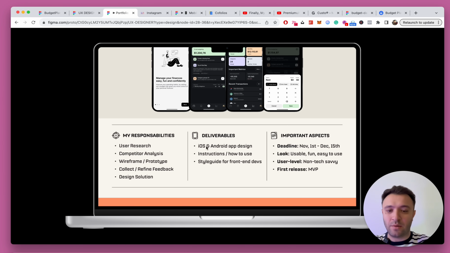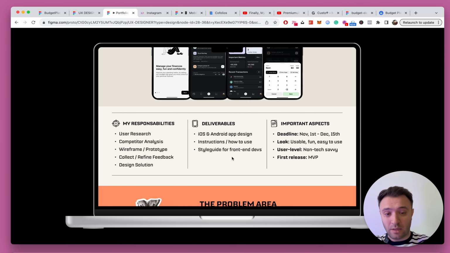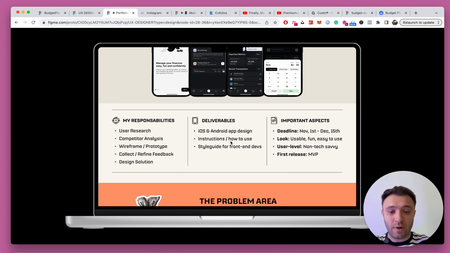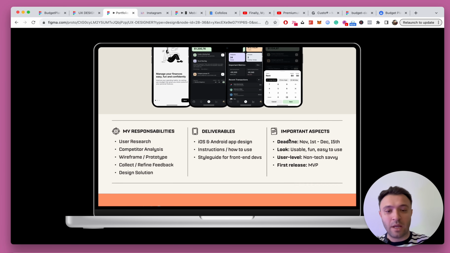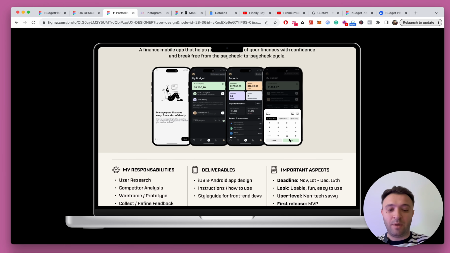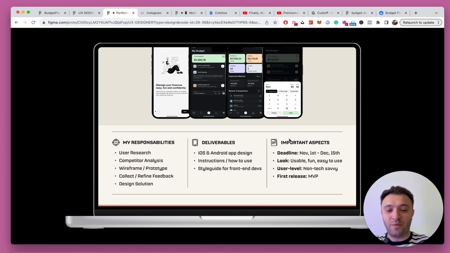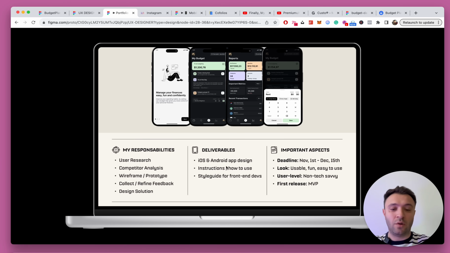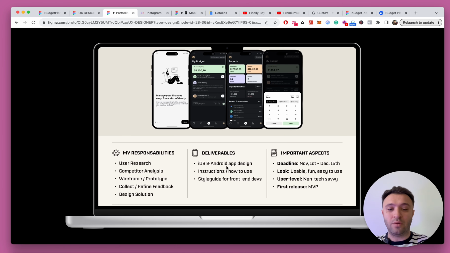The deliverables. You should explain to your audience, first your responsibilities, then the deliverables: the iOS or Android app design you provided to the client or the company where you worked, instructions on how to use it, and a style guide for front-end developers. You want to make sure that people know that you are in charge, that you are there for developers, so they don't make design decisions on their own. So make sure you show that you are a pro.